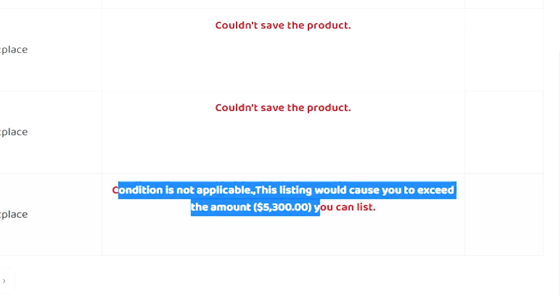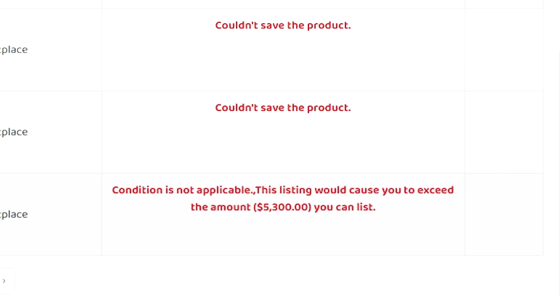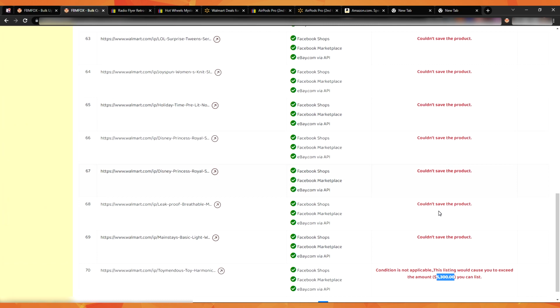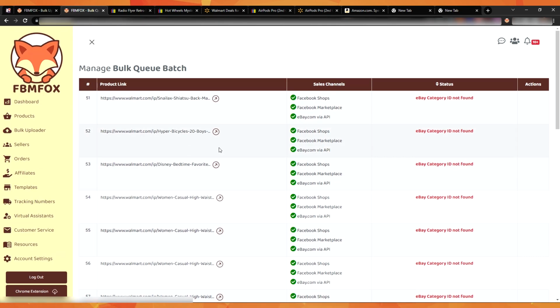Now, the other thing is this account has a limit. My eBay is telling me I can't list this to eBay because it would exceed the amount of $5,300 that I can list because my account has a limit on it. So basically it rejected the product. The statuses will be shown if there's errors or not. Now, if it goes to Facebook Shops and Marketplace, then it'll still add the product in your account. So you could still find the products there in those sales channels.